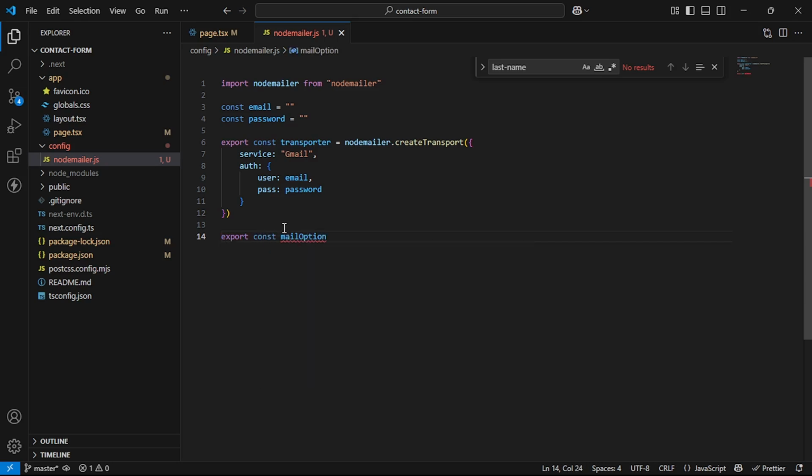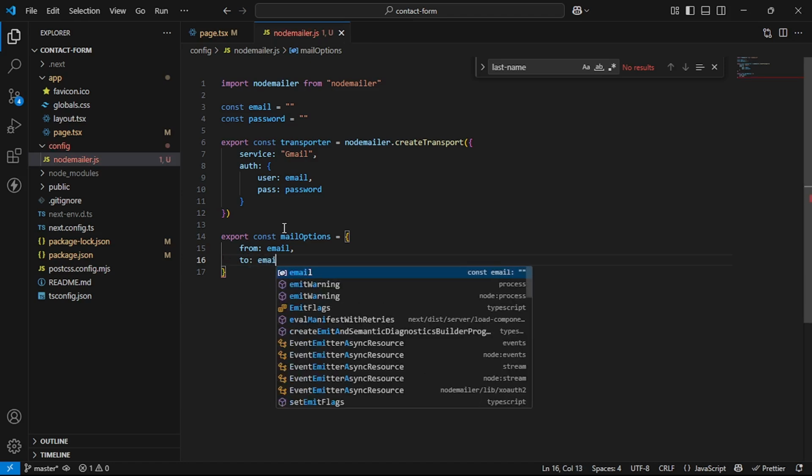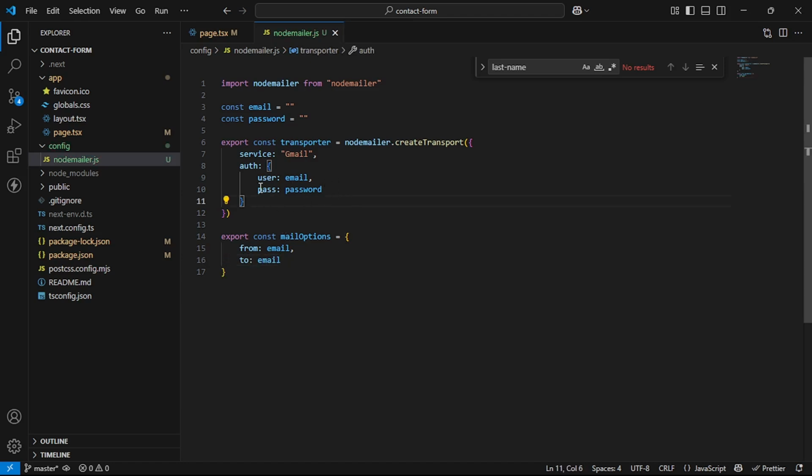I'll just create another constant. I'll call this mailOptions. So what I'm saying is I'm creating a transporter that is using the service Gmail, and I'm using this authentication method with my email and password, and I'm also sending from the same email to the same email, because you have to send the mail to your own email. You won't have access to send it to another person's email.